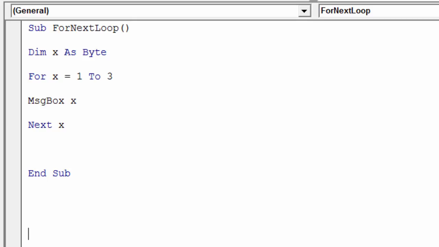I want to have a message box pop up with whatever number the counter is currently on. Then I want to loop it. Then I want to go to the next x. So it's going to increase my counter by 1. So now x is going to be assigned 2. 2 is less than 3, so I'll get the message box again. It'll go down to next x. Now x is 3. 3 is equal to my end, so I'll get another message box with 3. It'll go to the next x, which is 4. 4 is greater than 3, so it'll stop or it'll exit the loop.